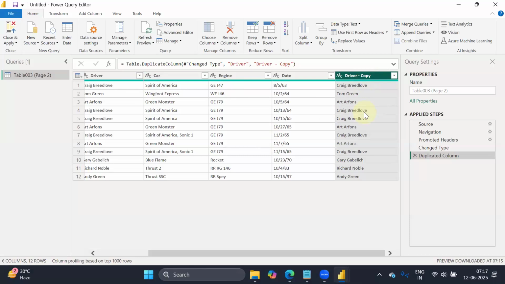For now, this duplicated column I created, I want to split this. But to split it, I should have a pattern. I have a pattern: after the first name, I have a space everywhere. So based on the space occurrence from the left side, I can split this column, right?